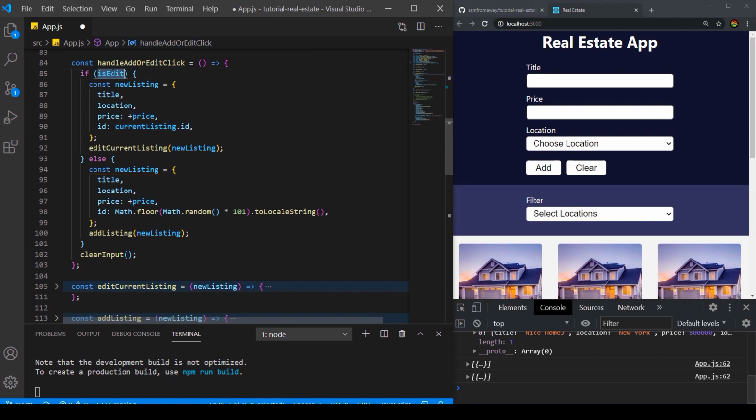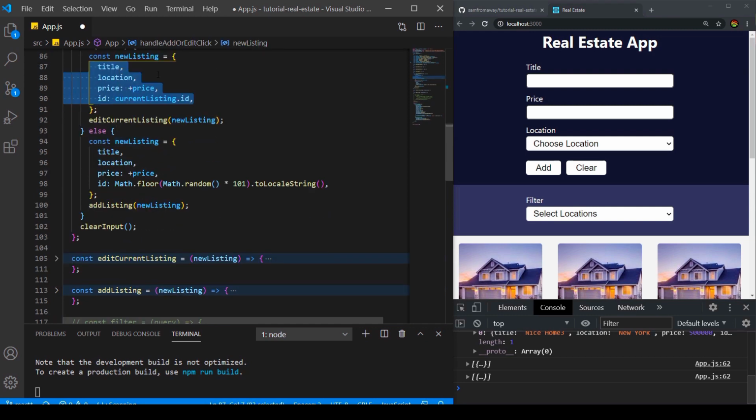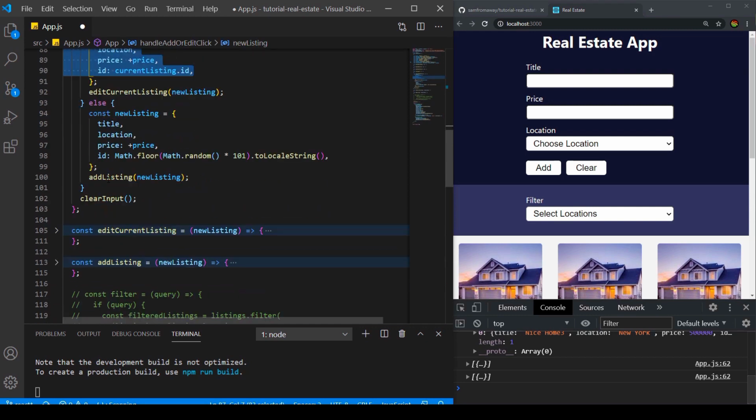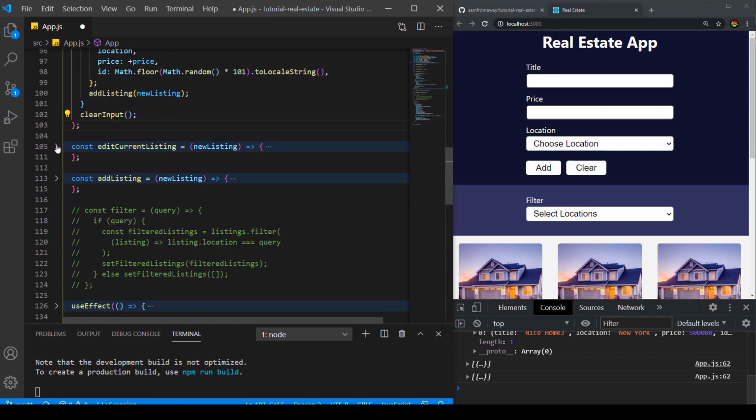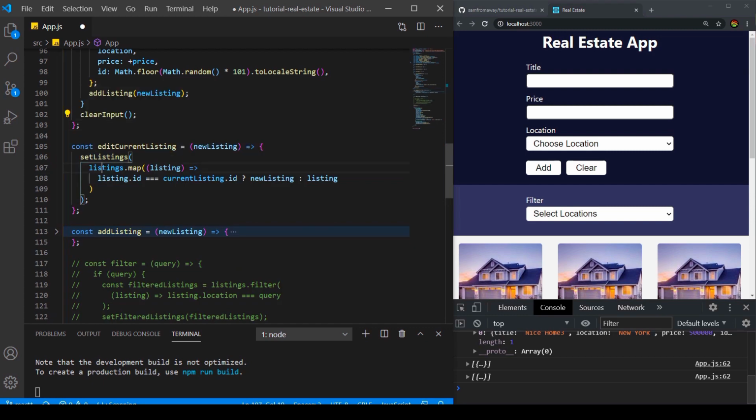So again, if we have isEdit, we will use the edit current listing method with the new listing that comes from here. And if we don't have isEdit, then we will just add a new listing with the listing object here. And then no matter if we have isEdit or not, we will clear the input after clicking this button. And here we can see the edit current listing, where you take all the listings.